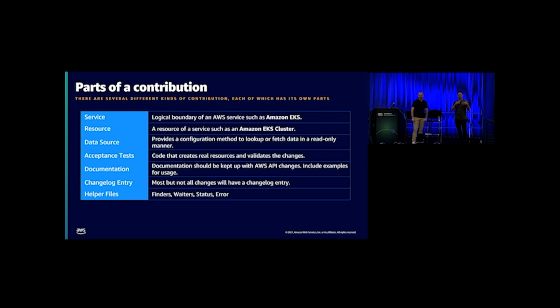Data sources are usually like an HTTP GET to the API, so retrieving some data that you can later use in another Terraform resource. There's always acceptance tests in pretty much every change that you're going to make. Then you'll always want to add documentation changes. We'll review what that process looks like and where those files are.